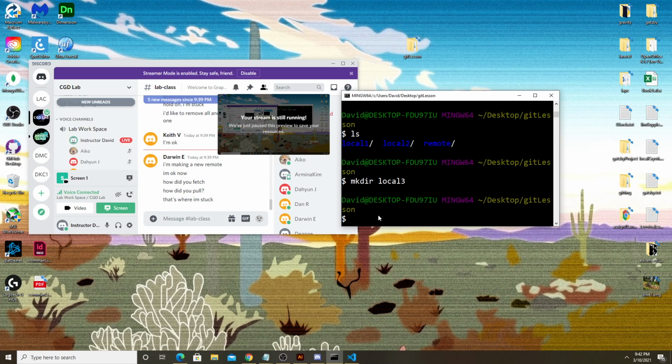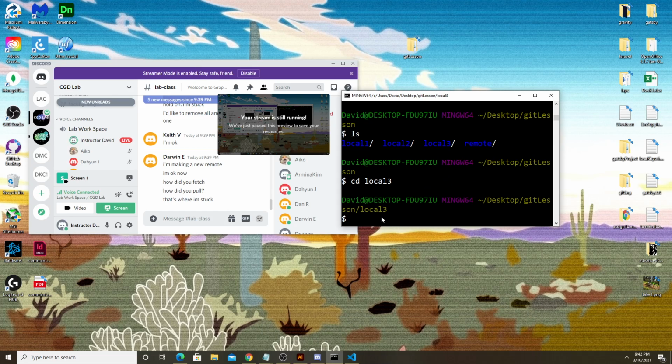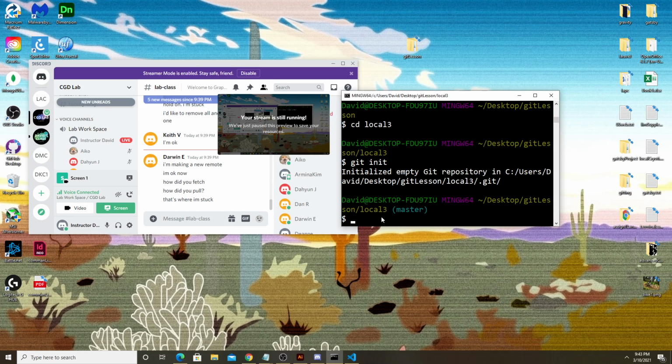Okay, I created a new folder called local3, so I've got a third local folder. I'm gonna cd into local3. And before I can do any git stuff here, I first have to do a git init. Okay, now I can do a git config -v.